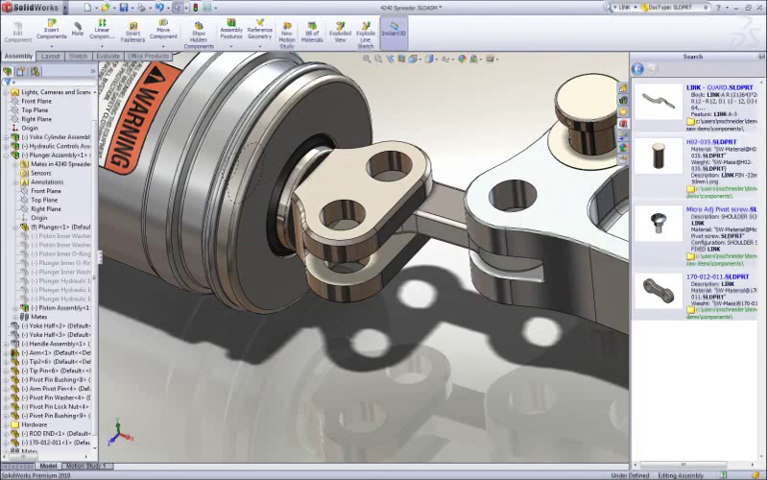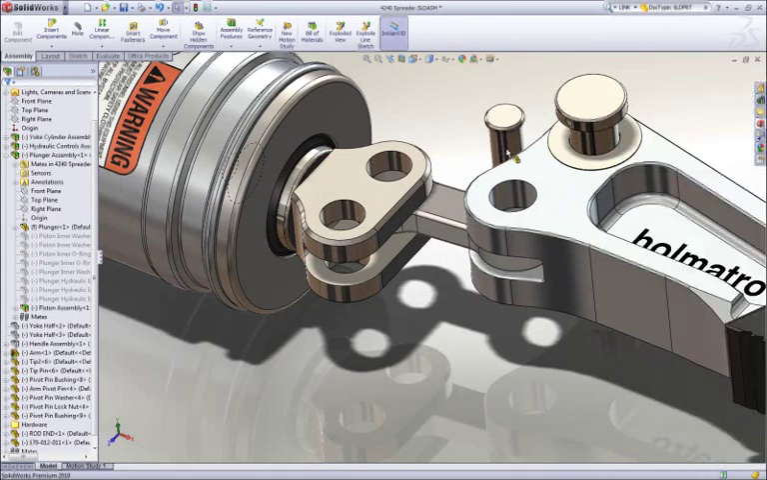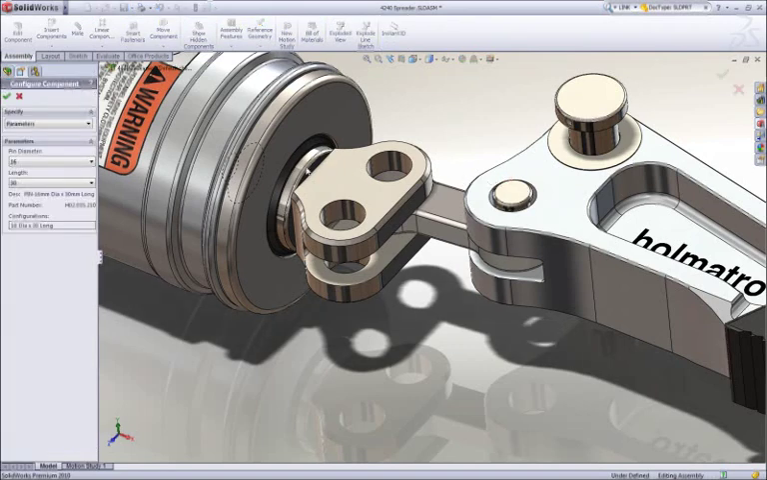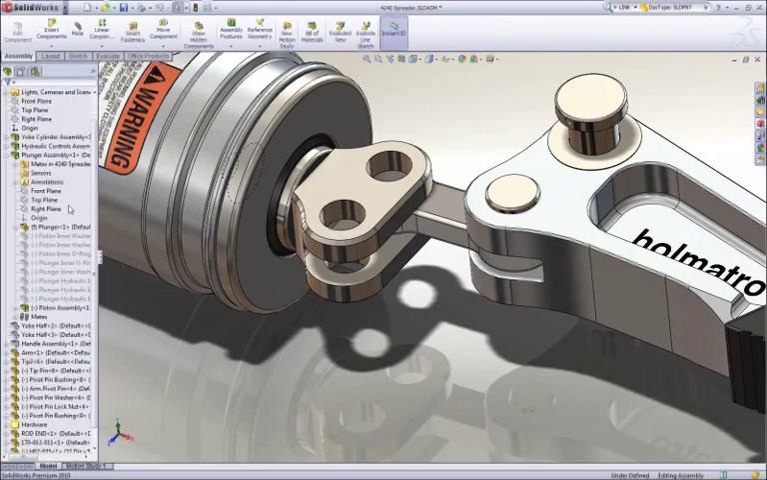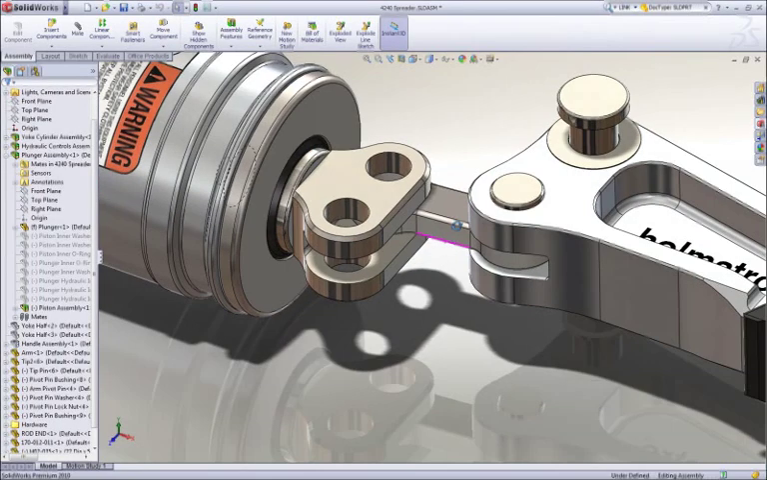From the same search pane, we can assemble the pin. This pin was modeled for multiple uses and contains many sizes or configurations. We simply choose the diameter and length that is desired, and SolidWorks builds the part to specification.